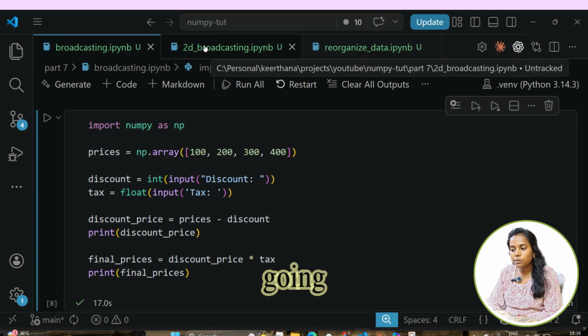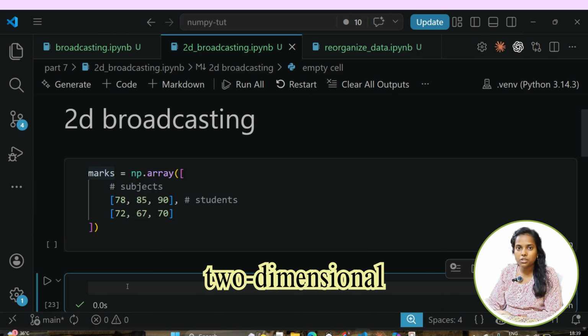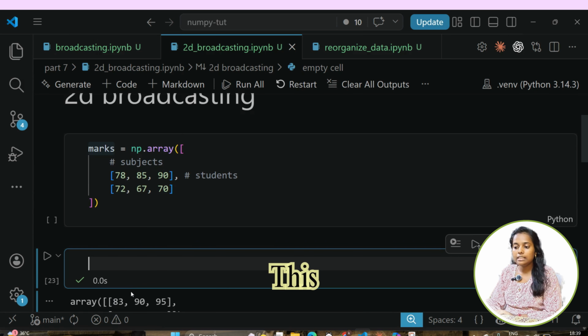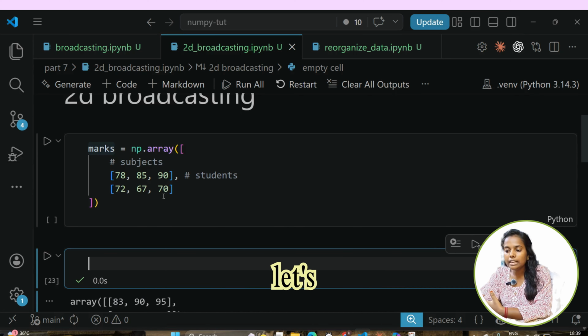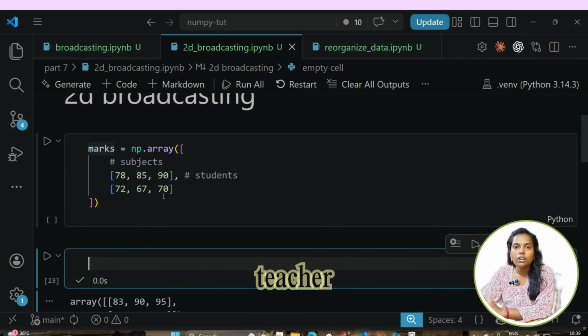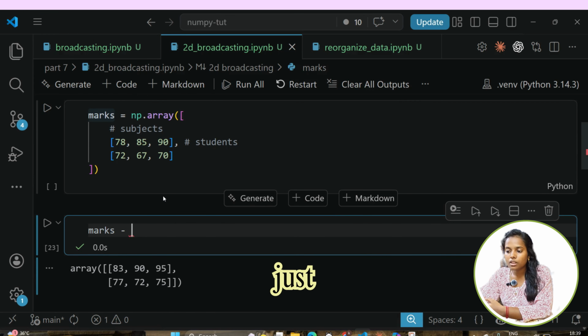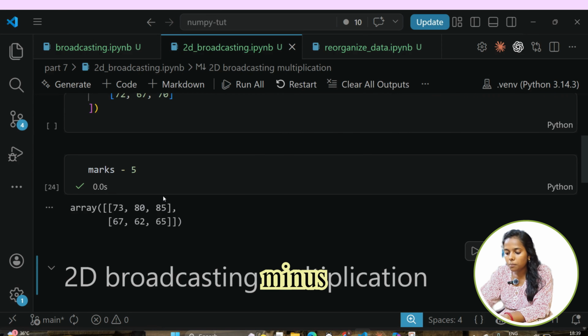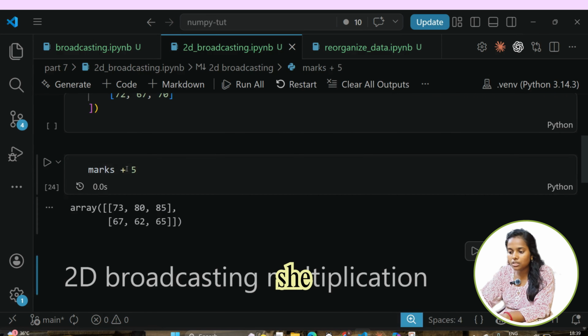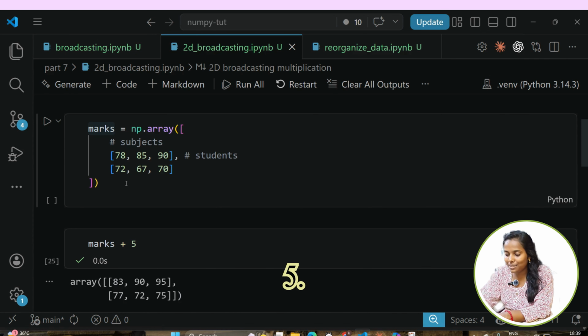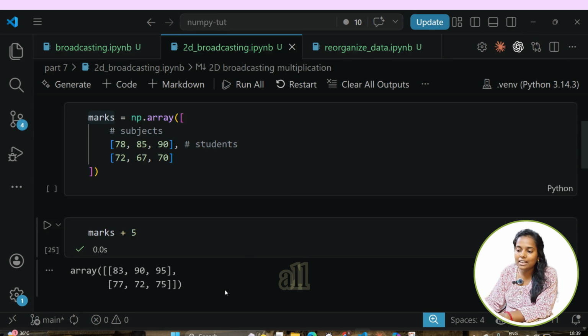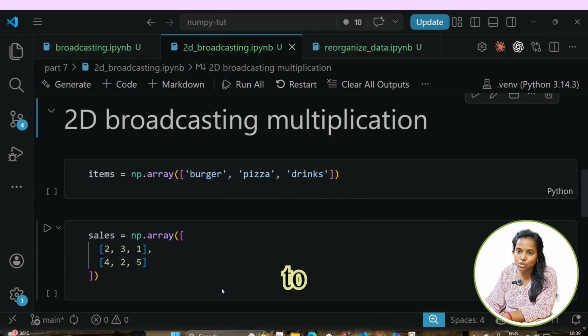Now we are going to see two-dimensional broadcasting. This is as simple as the one-dimensional one. So let's take these marks. Now the teacher wants to give grace marks to all the students. For example, she wants to give plus 5 to all the students. So to do that, we just add 5 to the marks. Sorry, she gives grace marks, right? Plus 5. Now you can see that 5 was added to all the elements.